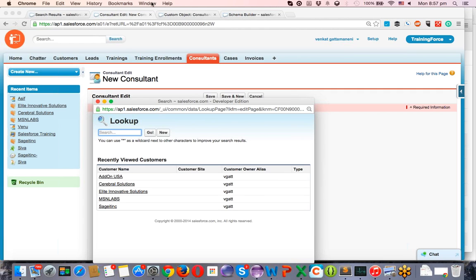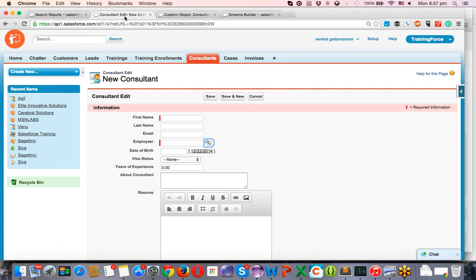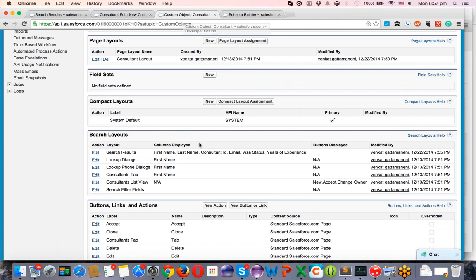What all the things I want to show here, I can show it here. That's what I'm configuring here, right? Currently consultants don't have any parent object. I think I have it. I will show that to you.